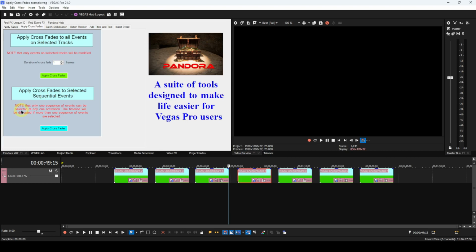How you use it is simple too. I explained how to use the first function in tutorial 98. Just to recap, with a number of events on the timeline, select the track header, enter the amount of crossfade required, then press the green button. If you need to crossfade events on more than one track, select the tracks using Ctrl-click.